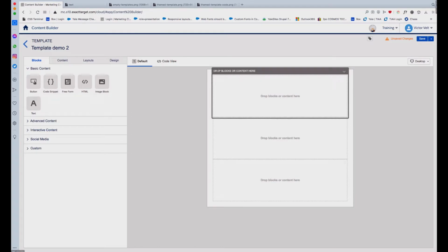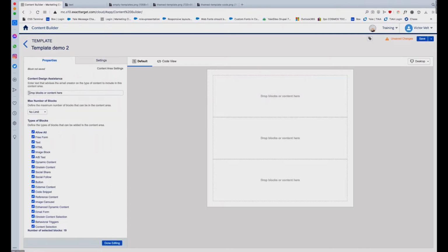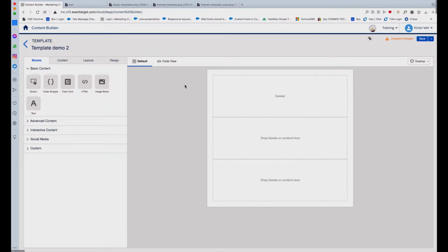Now, this label that's here is only showing because we haven't actually entered a label for it. So if we go here to Properties, this is the placeholder label. We're going to change that to header. You can also set a limit as to how many blocks you can put in these regions. You can also specify which kinds of blocks can go in these regions. So we're going to allow everything for now. There's no reason to winnow this down. So I'm going to click OK. If we mouse over on this, we see that it now says header.